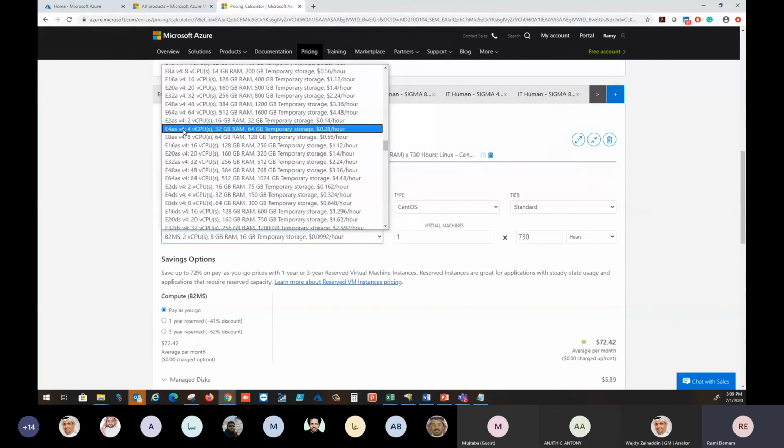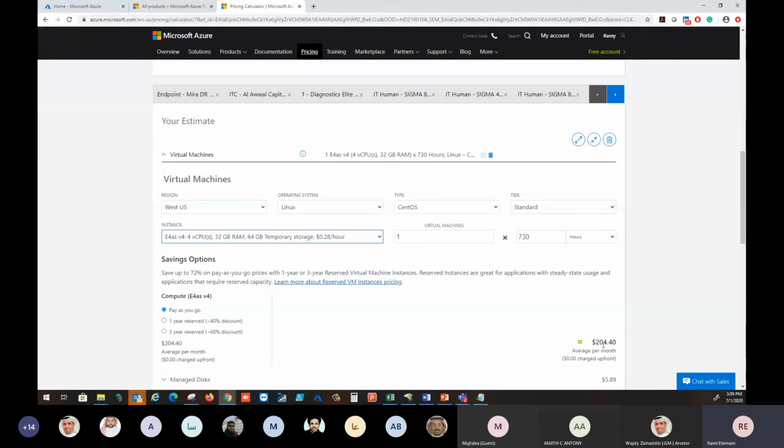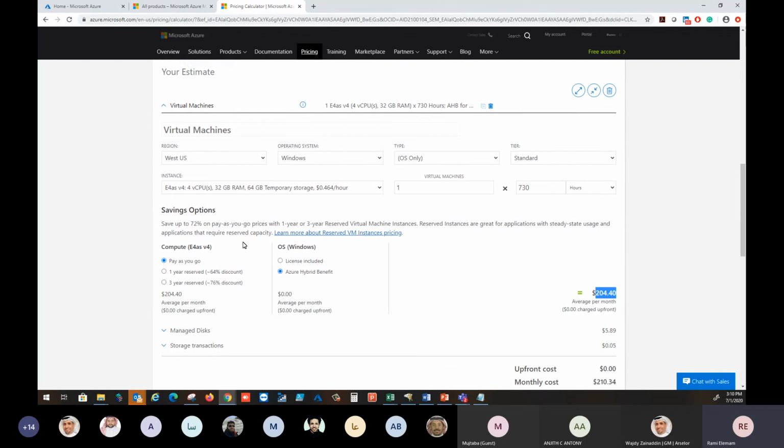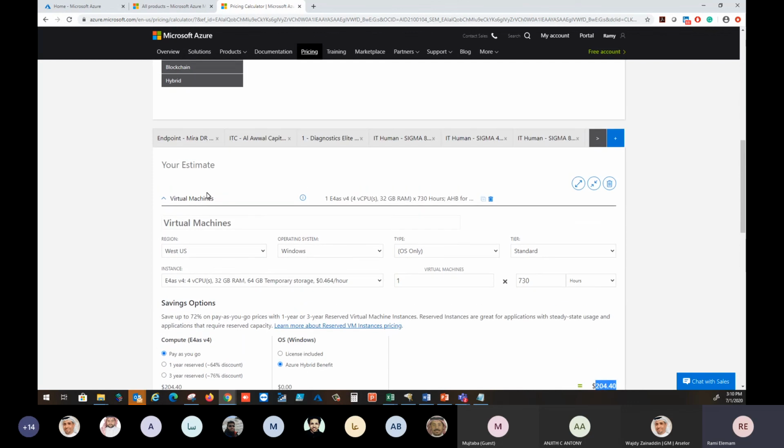The total cost of the VM may look like that, and we can change the plan to a higher one. For example, I need 4 cores and 32 GB RAM. It costs me about $200. If I need it with Windows, it costs me $338. If I have an on-premises license or software subscription, I can use it in Azure and use the hybrid benefit, so I will get a discount. So I'm paying here for the computing only. That was an example of using Azure.